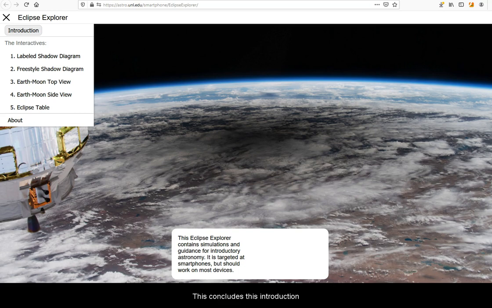This concludes this introduction to the Eclipse Explorer. Please use these visuals in conjunction with your assigned reading and review of your class notes.